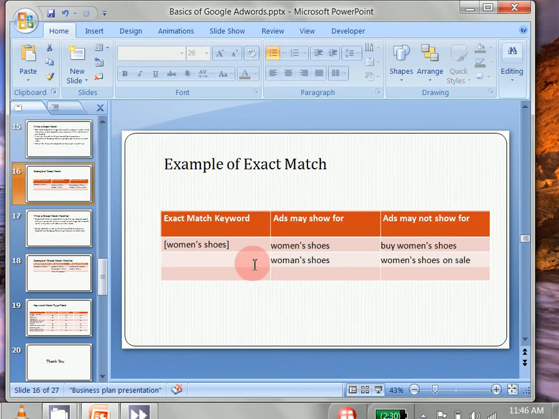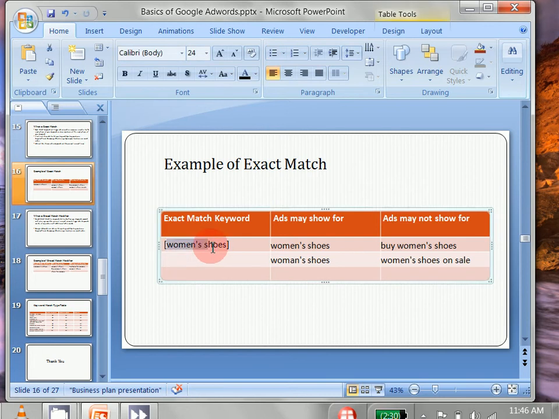Example of exact match. This is the keyword women's shoes. Your ads will be shown for only women's shoes and close variations. Okay. Your ad will not work for buy women's shoes on sale, women's shoes on sale, because this is not in exact order.